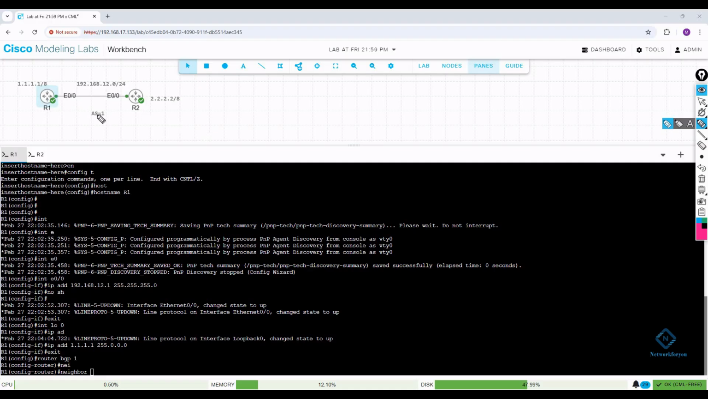So you need to remember, here I am using AS is equal to 1, and here also I am using AS is equal to 1. If both sides use the same AS, then we call it IBGP. If we are using different AS on both sides, then it is EBGP. In this lab we have the same AS on both sides, so we will say this is IBGP.